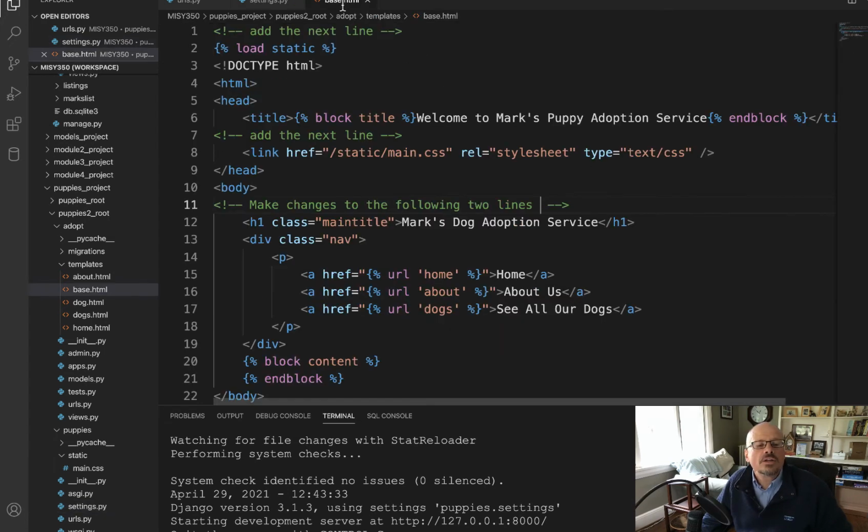The last file is going to be base. Now normally, if you were not using template inheritance, you would have to make these changes to every single HTML template. But because every one of our HTML templates inherits the base, we only need to do it in the base file because these changes will automatically populate to the rest of the project.